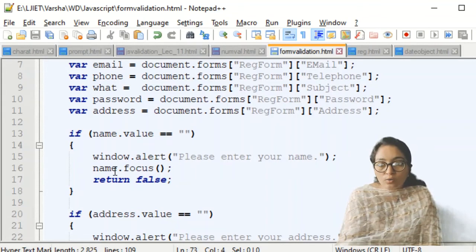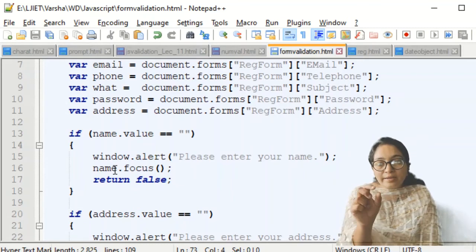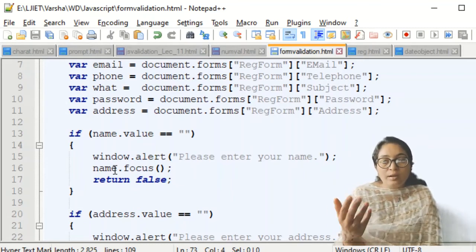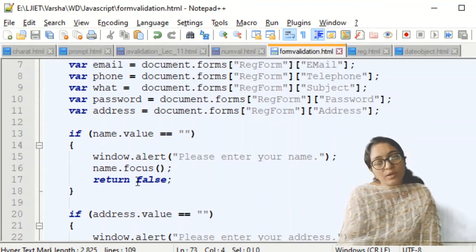And what you have to do? name.focus, you have to focus on that particular element. So whenever the user presses OK on that alert box, it will redirect to that particular element only where you have not entered, or where the element is empty. And you have to return false.